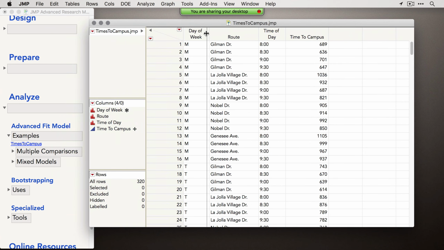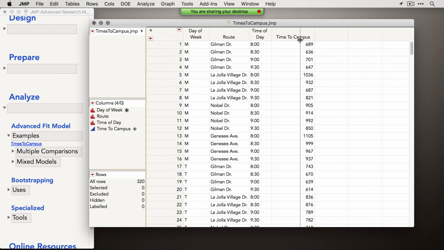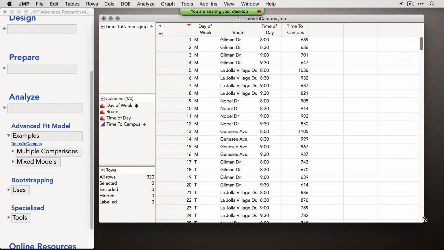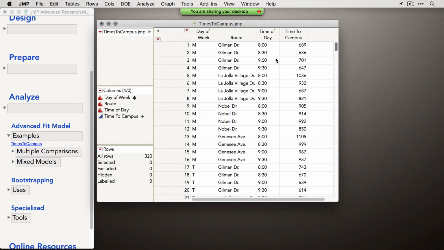So this is a data set sort of based off of real data I collected. I used to time how long it took me to get to campus when I was teaching. And so I had not this many observations. This I made for a class. But it made this factorial combination of the time of morning I left, the different routes to campus I took, and the day of week.